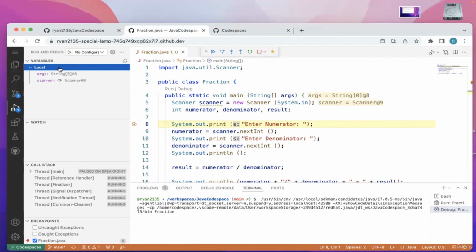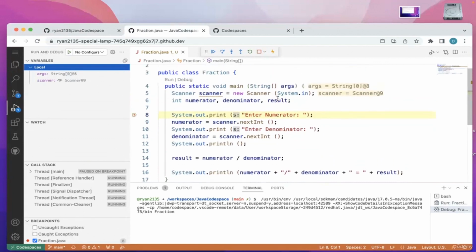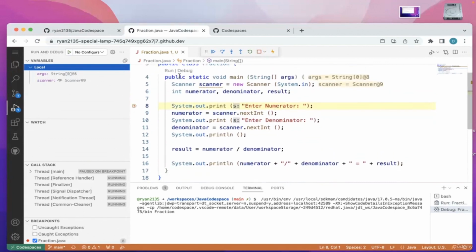Now, don't worry about local right now. Basically, everything between this brace and this brace down here, you can think of as local. So there is a variable args. I'm not even going to get into what args is. Our scanner, remember, is just referencing this object that allows us to get input from the keyboard. And now this symbol right here shows us that this is the statement that we're on. Notice there is no output down here.